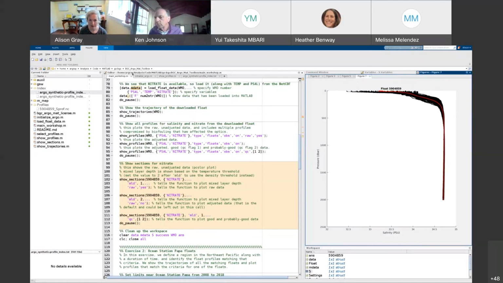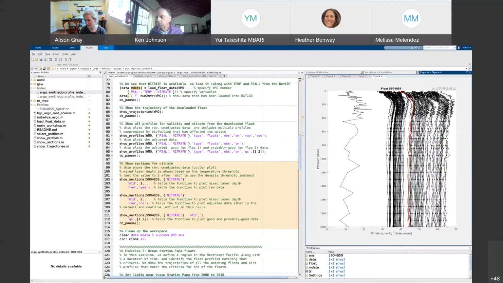But now if we look at nitrate, we'll see a much bigger change. The first plot of nitrate is just the raw data, and you can see there is a lot of drift in this sensor. It's all over the place. This is not looking like good data, right? This is an early SOCCOM float, and the nitrate sensor was not at its best.